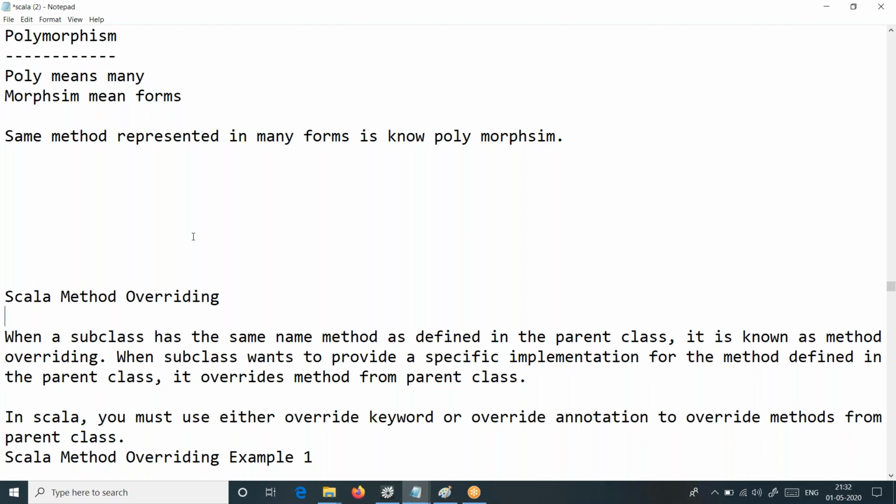You know, right? The general meaning of polymorphism is: poly means many, and morphism means forms. So what do you mean by this? Same name or same method. Usually polymorphism is applicable for methods. It is nothing but the same method represented in many forms, and we call that polymorphism.